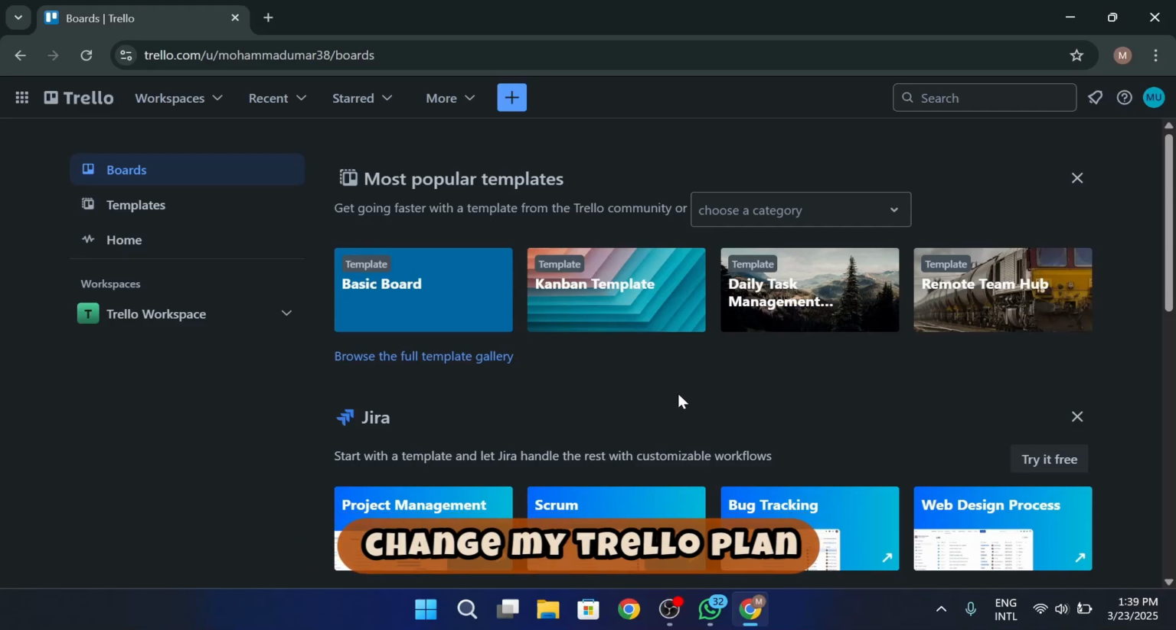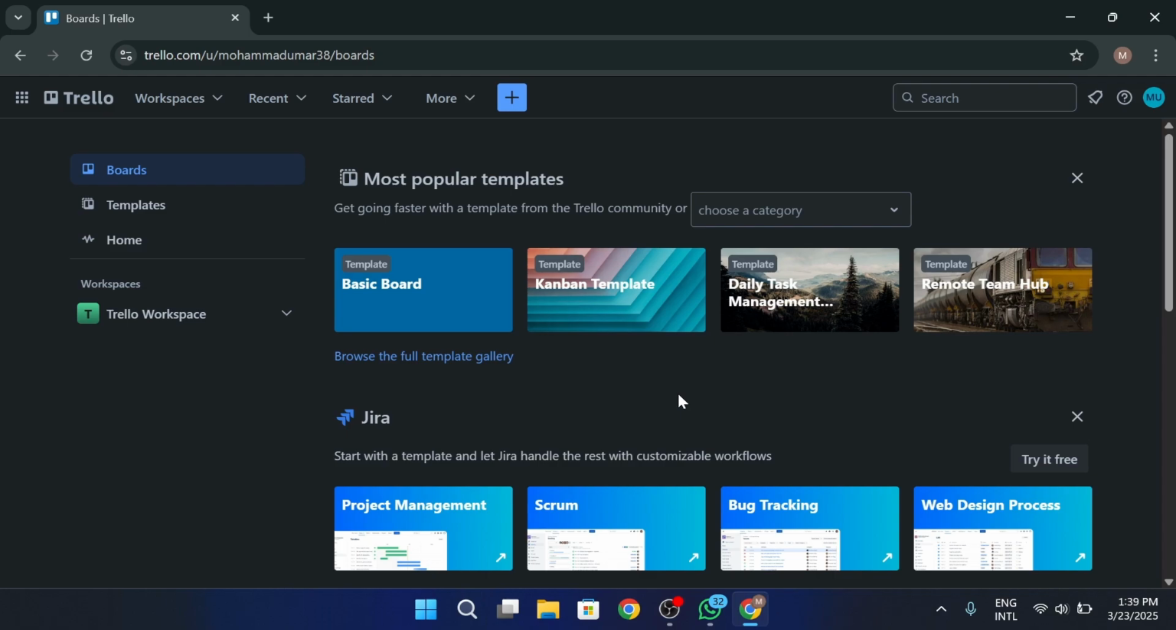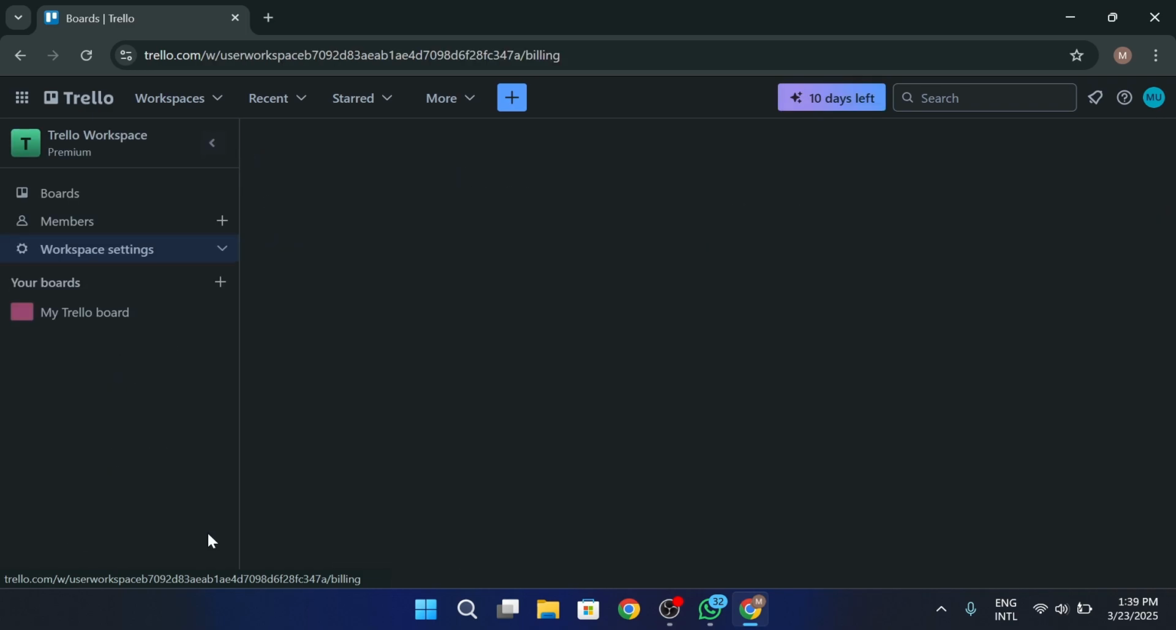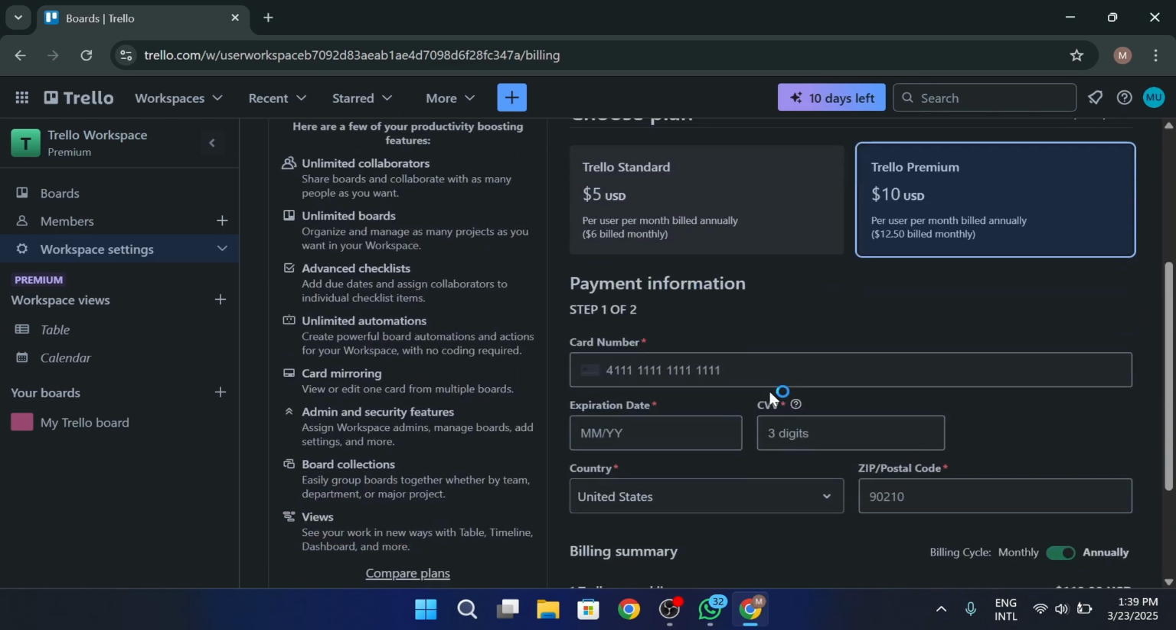Alright, so first, you'll need to be a workspace administrator to change your standard or premium workspace to another plan. Now, to change your workspace's plan, expand the sidebar by clicking the arrow next to it. From the menu, select Billing tab. Here, explore plans to see the current upgrade and downgrade options for your workspace.